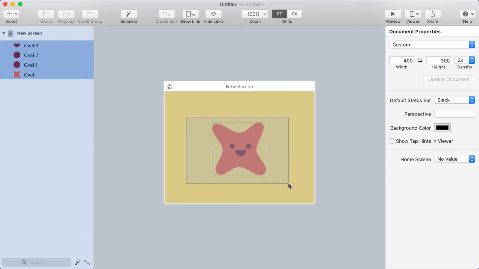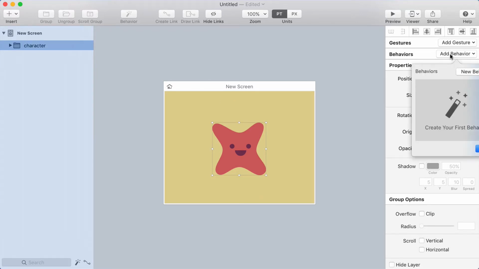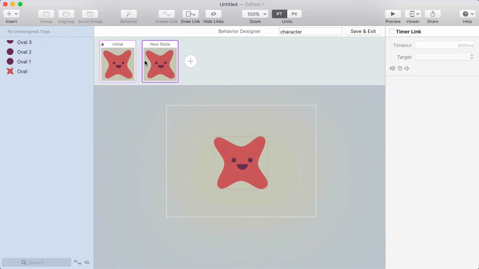Now I'm gonna select this whole thing, put it in a group, and I'll name it character. Now I'm gonna add a behavior to the group. So I wanna give this thing some life. So I'm gonna say new behavior. And in the behavior designer, I've got my initial state here, and I'm going to add a new state.